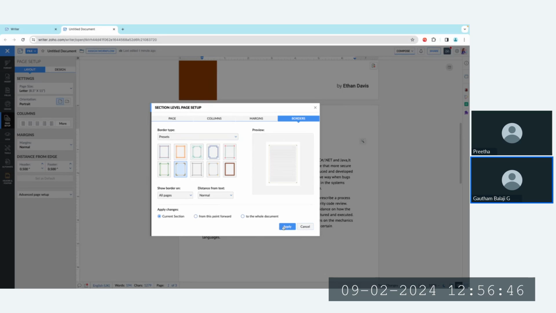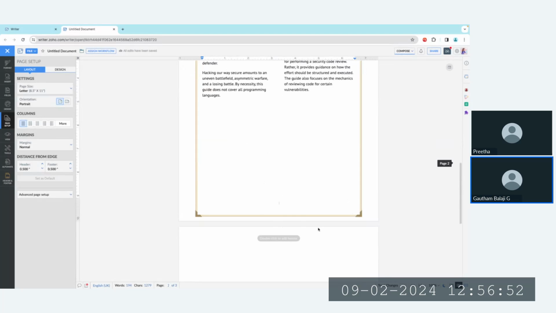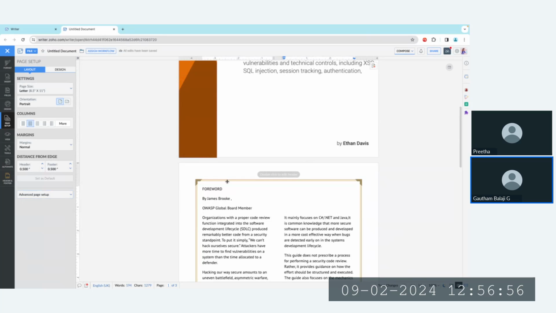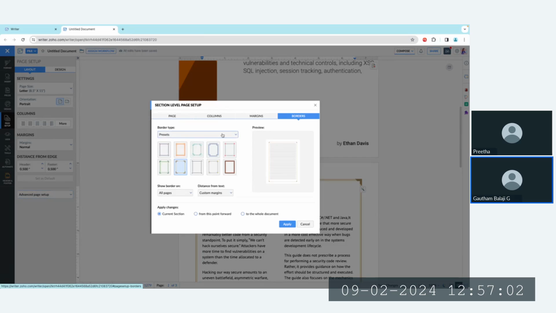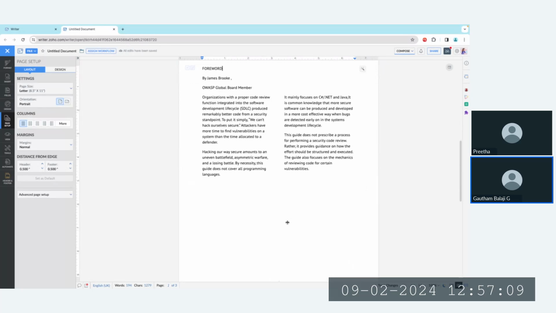Now I'll click on apply so that the border is applied. If you do not want this border and would like to remove it, all you have to do is select the page, go to the same section level setup, and under border click on none and apply the changes. That will remove the border. So it is as simple as adding a border and removing it.